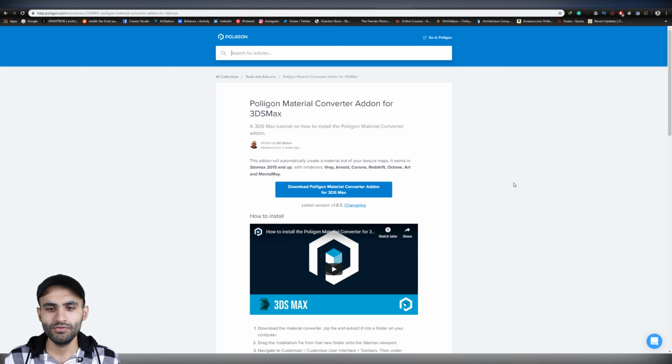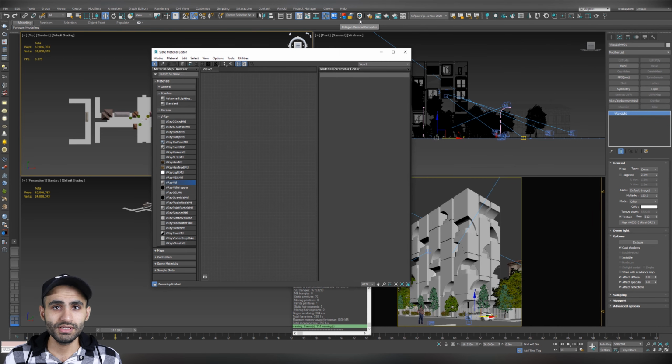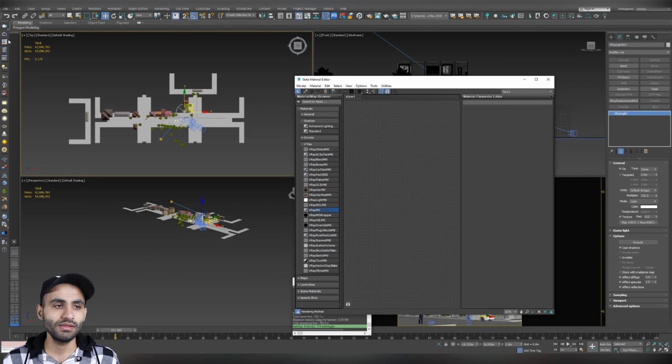Just drag and drop it to the viewport, and that's it. And after that you will have this icon. After you install the tool, the add-on, you will have Poliigon material converter icon here. Okay, so now let's load our first material, but before that let's see the render.